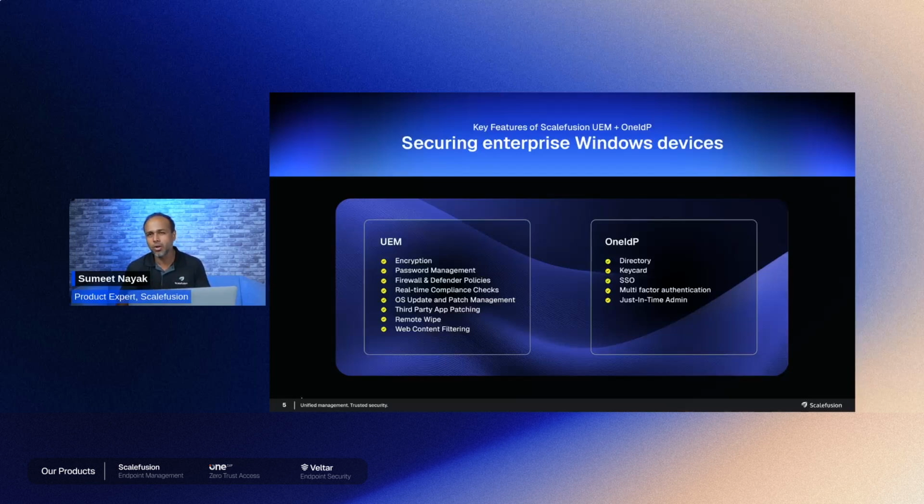A keycard-based login, which we will see in a little bit, keycard-based online login and offline login for devices, single sign-on, and mind you, this is not just a single sign-on the traditional way, single sign-on with compliance and conditions, the differentiator that Scalefusion brings to the table. Multi-factor authentication and just-in-time admin, just-in-time privilege management. If you want to elevate your standard user to administrative privileges, you can do that using just a simple just-in-time configuration.